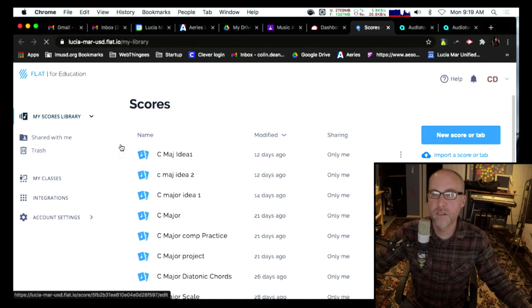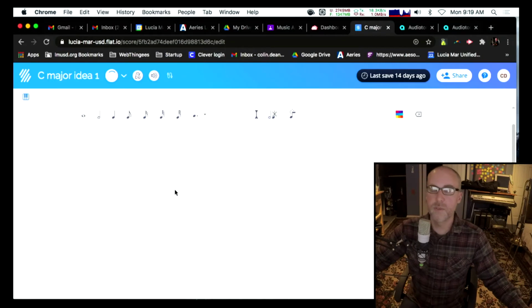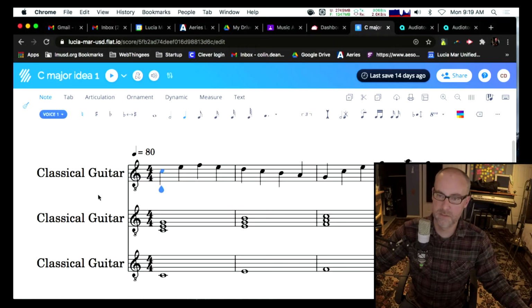And then from here, I'm hoping that you guys have a couple ideas. And look at this. Hey, that was 14 days ago. So over the last few weeks, we have a couple C major ideas. And you guys would have gone into flat here and gone through the very specific instructions of getting things that look like this, right?